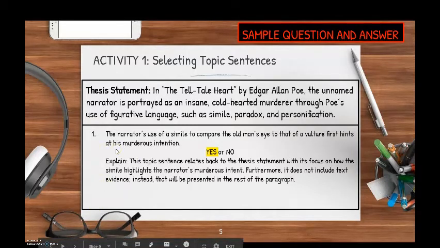The narrator's use of a simile to compare the old man's eye to that of a vulture first hints at his murderous intention. So is this a good potential topic sentence? What we need to decide is, does it relate back to the thesis? Is it controlled? Does it control the focus of the paragraph? And make sure it does not contain details like your text evidence.